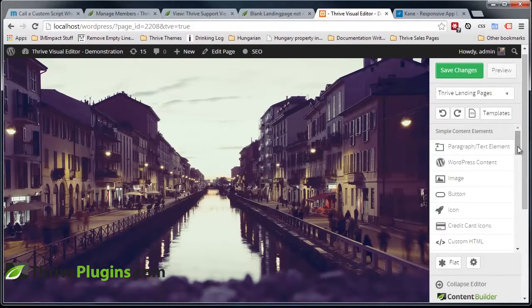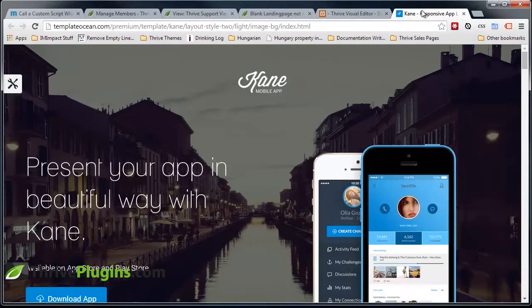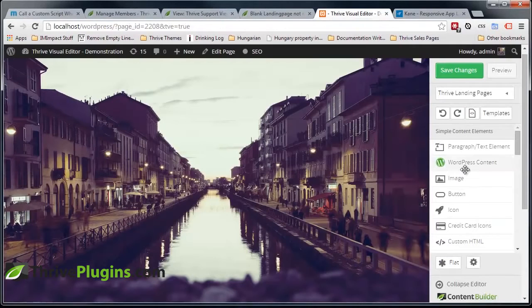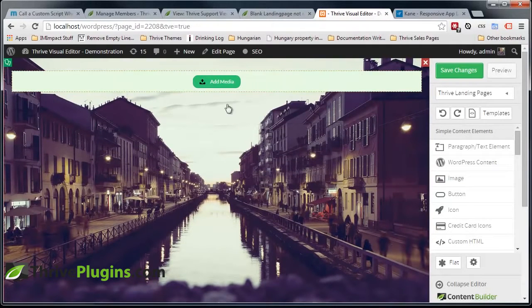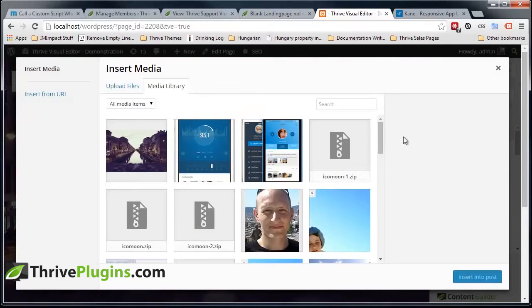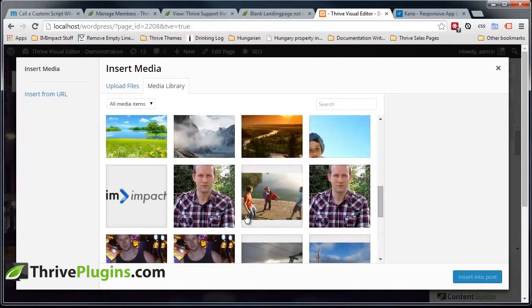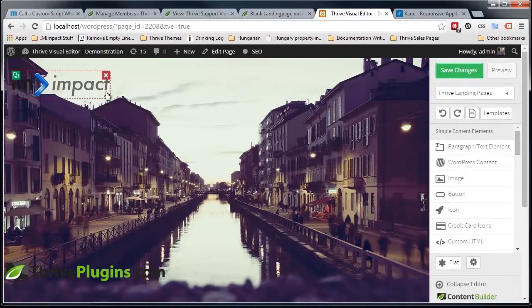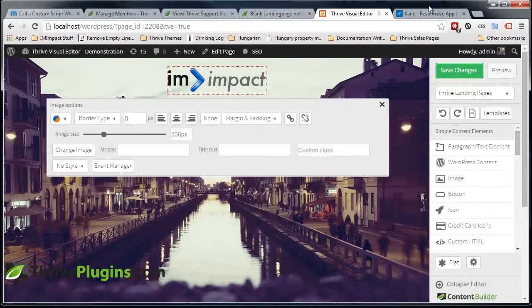So what I can do now is start creating this content. I'll add the logo to the page. So I click on image, insert that into my page section, and I'm going to add a logo here, which let me see, I'll use the IM Impact logo, insert into post, and I'll just hit that towards the center. Okay, done.